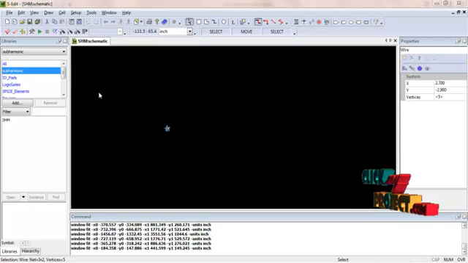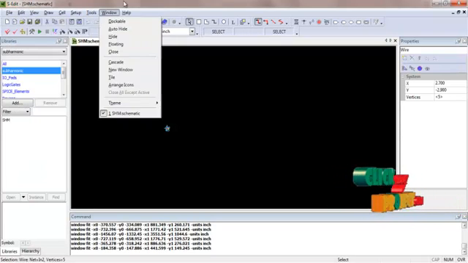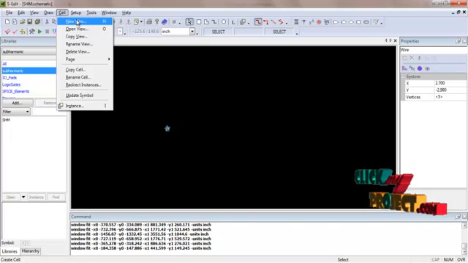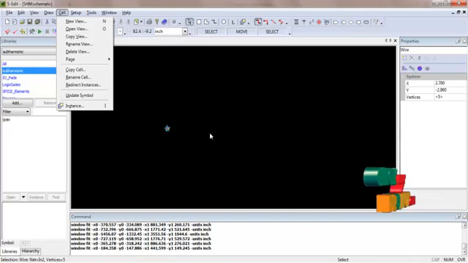To create a new project, we have to click on File and then New. Then to create a new cell, click on New and give the new view and specify the folder to which you have to save your project.